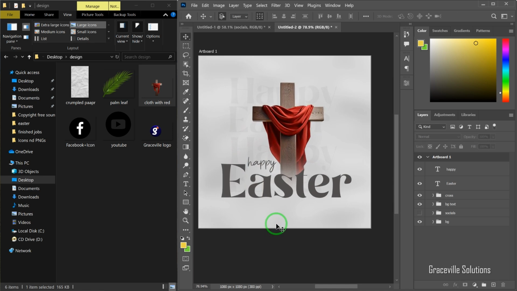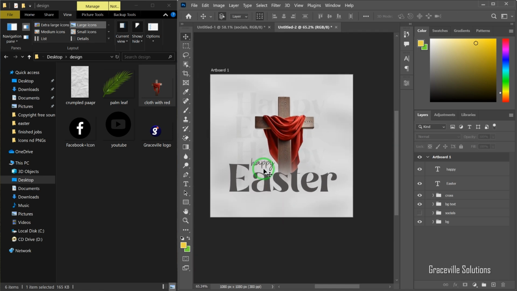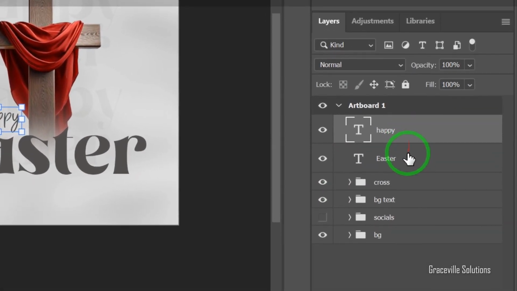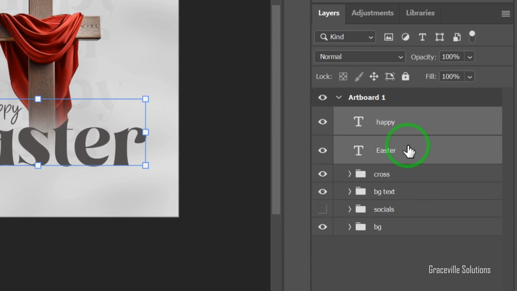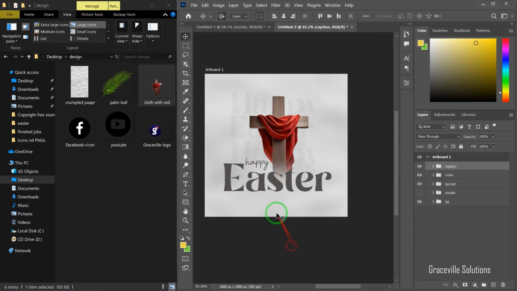Yeah, I'm going to bring it here. All right, so I'm going to group this and call it text, or just caption. So this is Control G to group, and I'm going to call it the caption.